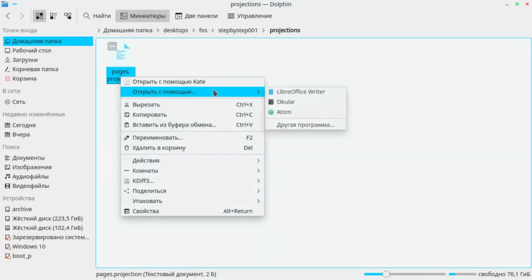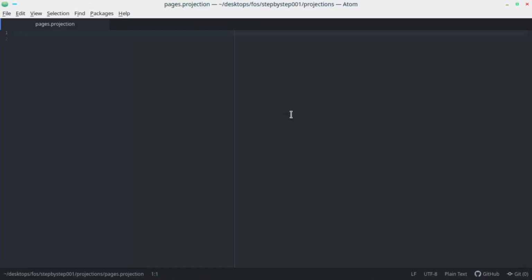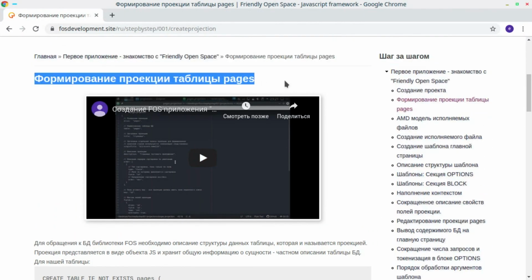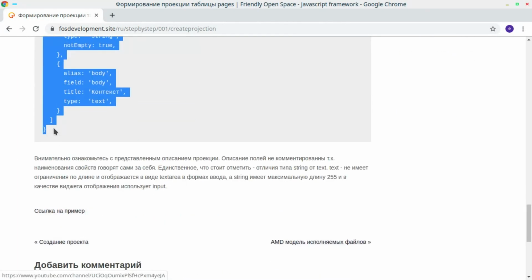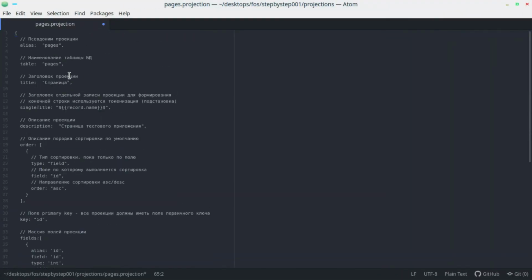Open it in a text editor. We will take the projection code from the example posted on the website: create a projection of the pages table. Copy it and place it in our file. A projection file is a JavaScript object according to all the rules of its declaration.